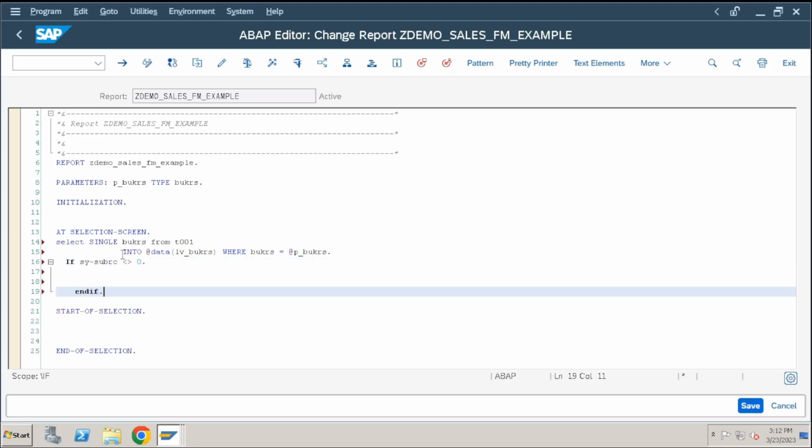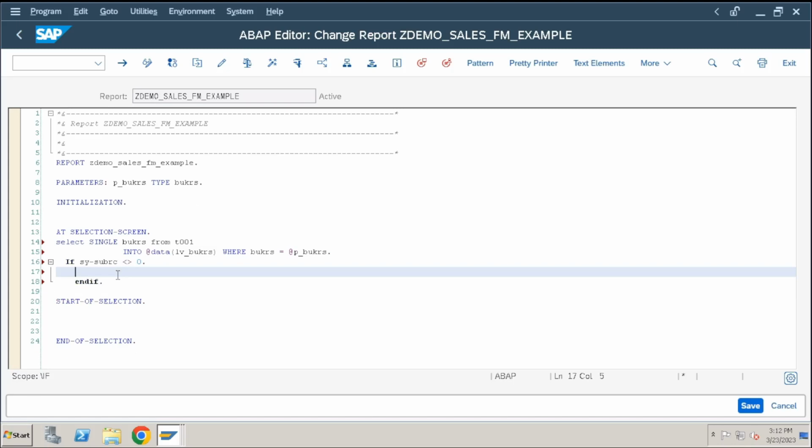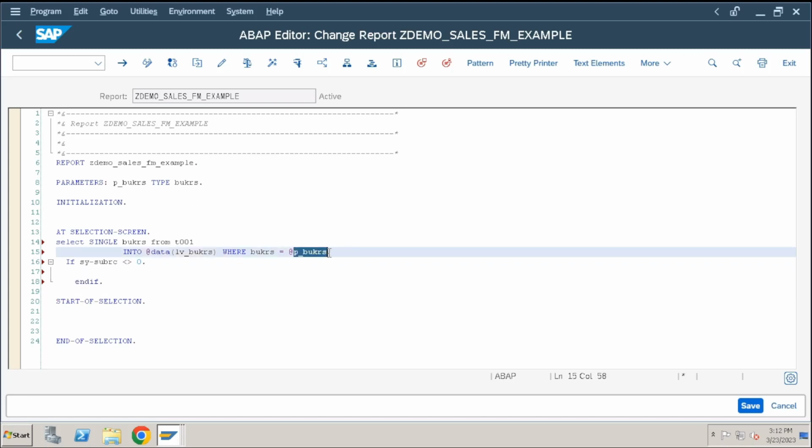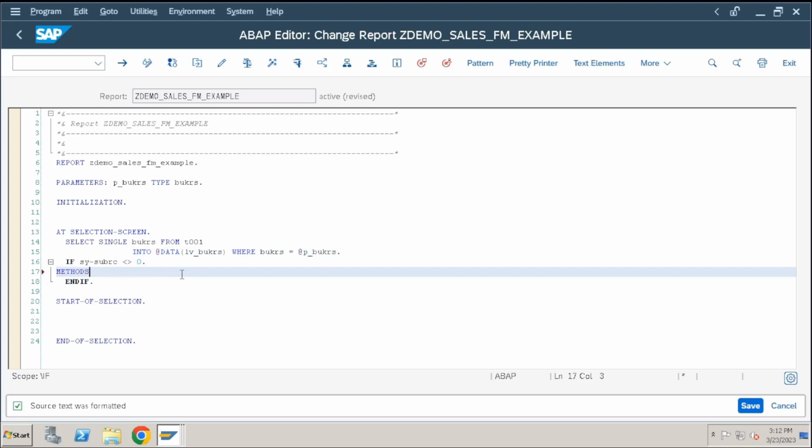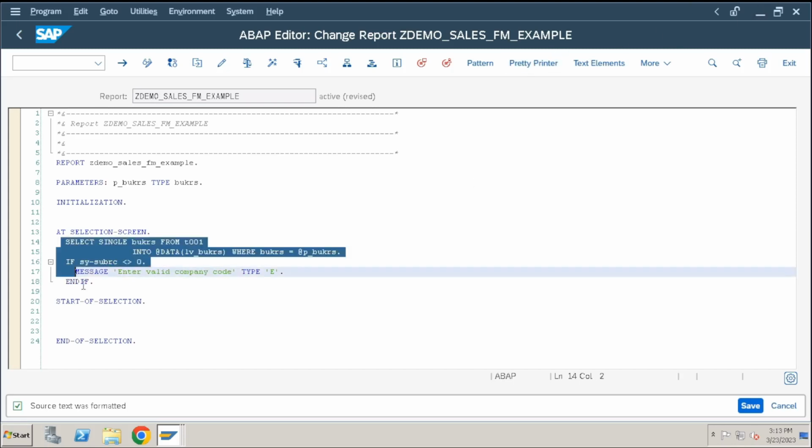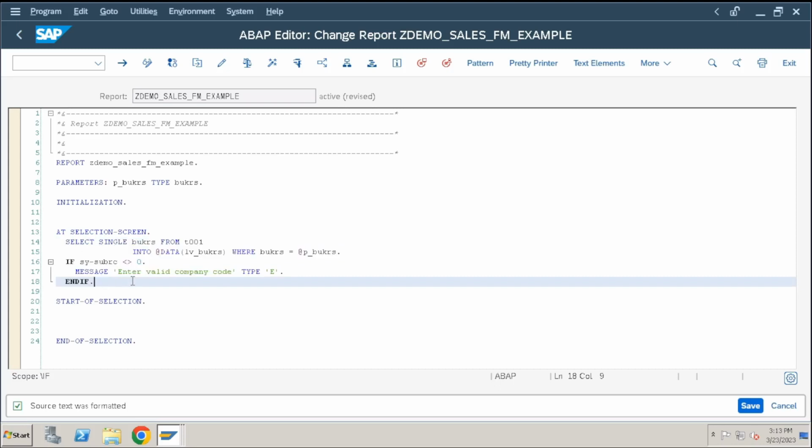What does this mean? If sy-subrc is not equal to 0, that means there is an error: that company code is not available in the master data table. So that is not a valid company code. Then message: Enter valid company code, type E. So this is how we need to validate the company code, right?